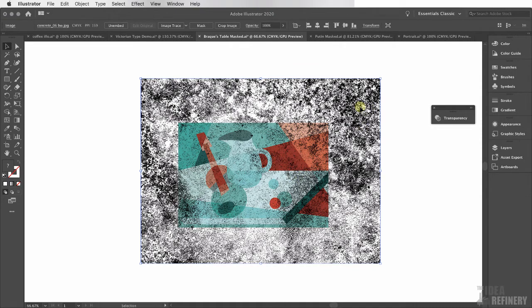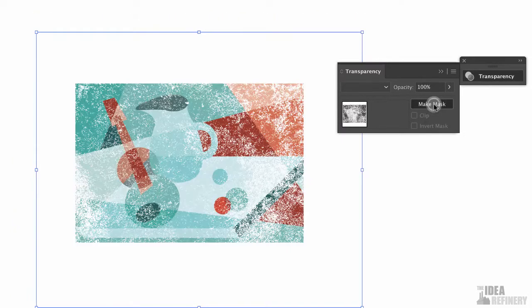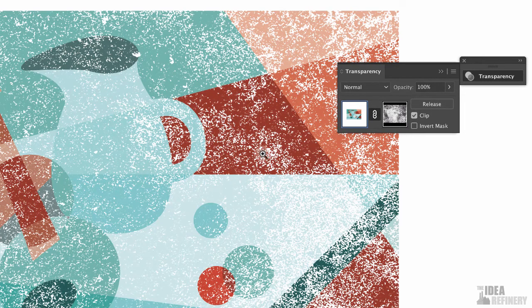I now want to apply this texture as a mask to my image. In order to do that, both the texture and the image need to be selected. In this case, it's easy. I can click and drag over top of them like this. I now have both of them selected. In my transparency panel, I'm going to click here where it says Make Mask. And you can see that the dark pixels of that texture have now masked out the image below.